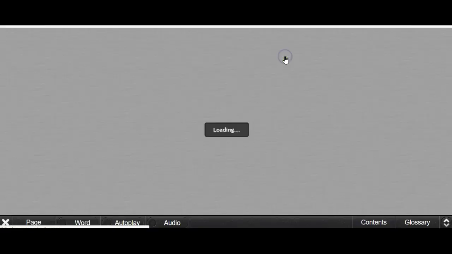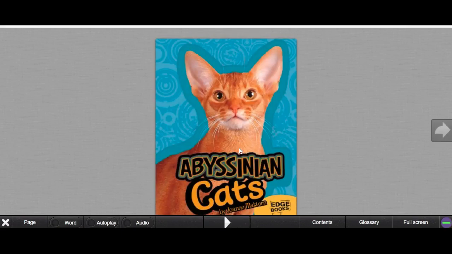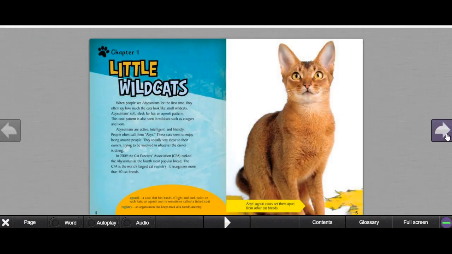Once you get into the playbook, it gives you two options to read book page by page and read book all at once. If I go to this, I can actually open the book and you can see the book. Here at the bottom, you have other options like audio and Word. Word highlights anything spoken if the audio is on. So here's an example of that.